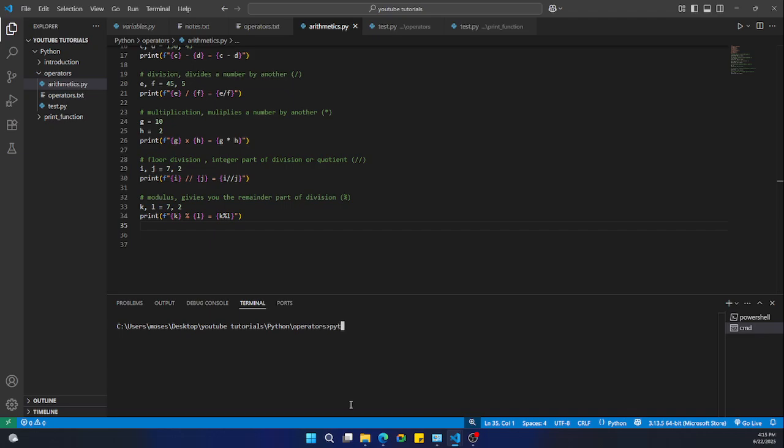So, python arithmetics.py. The answer is 1. So this is what we call the modulus operator.